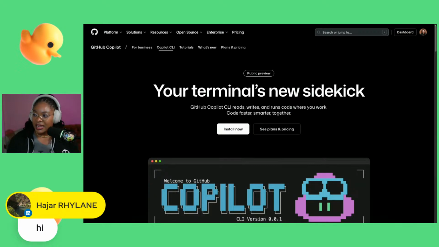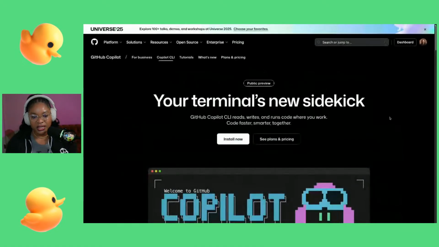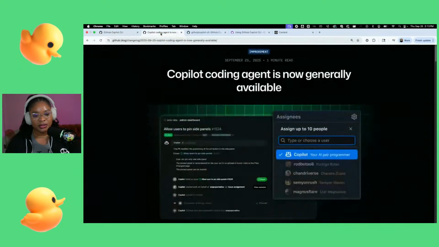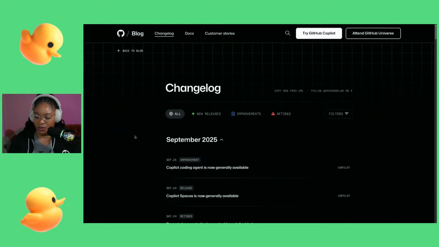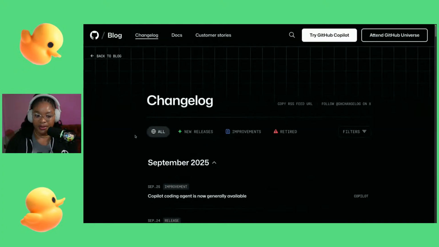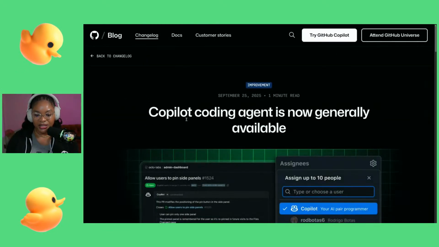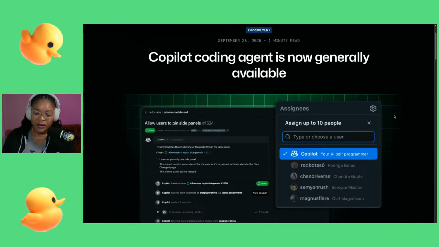Like I said, we're going to be digging into your terminal's newest sidekick, Copilot CLI. You can install it with npm, and we're going to get into it. But as usual, let's first go to the changelog to see what else we've shipped this week, and then we'll dig into the Copilot CLI.